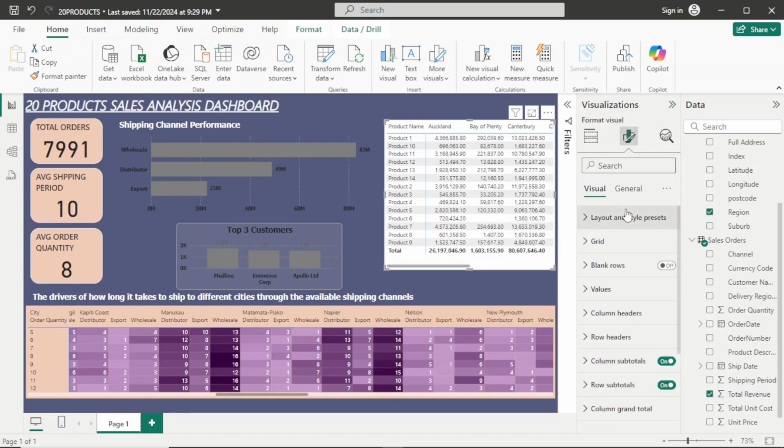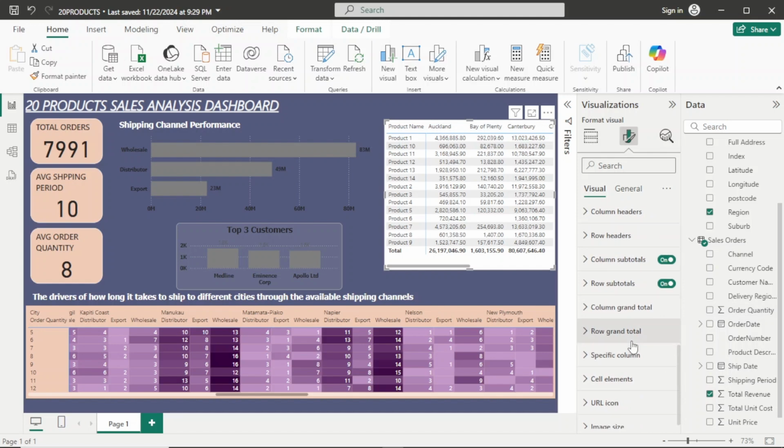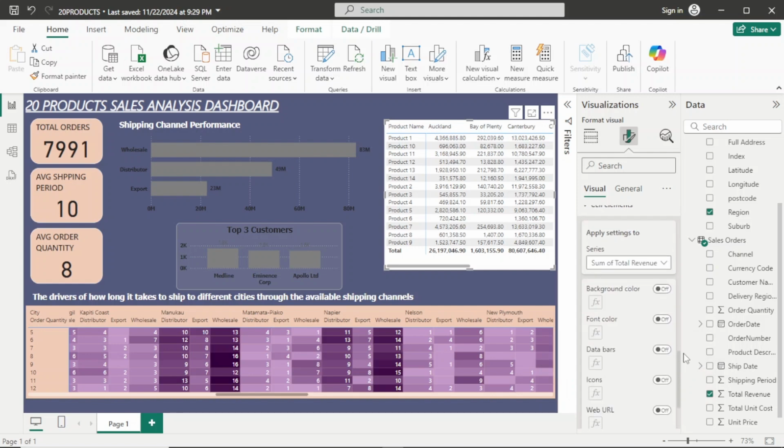So let's format this. I want to display this as total revenue. Okay. So I actually wanted to display this in thousands, but okay. Let's have a look at what we have right now, what we're working with.